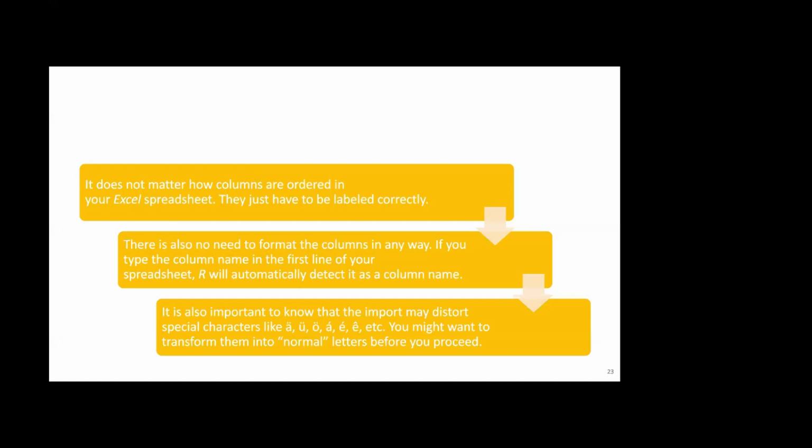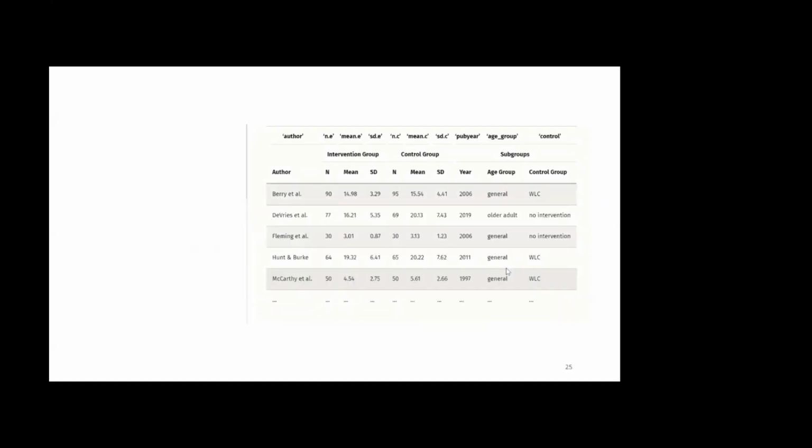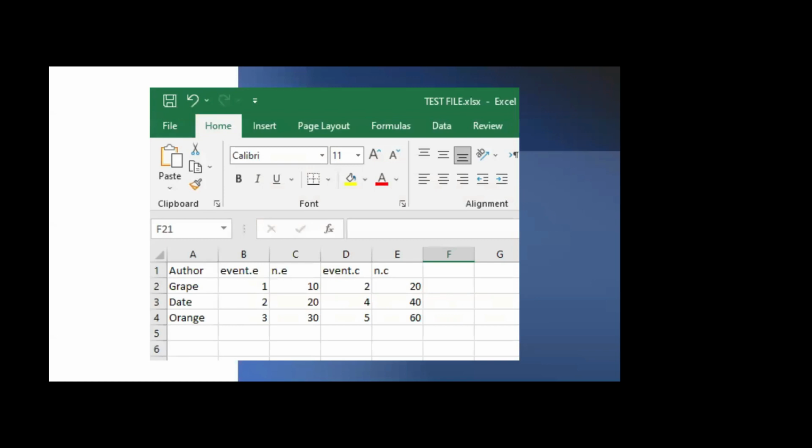They have to be labeled correctly. There's no need to format the columns in any way. If you type the column name in the first line of your spreadsheet, R automatically detects it as a column name. It's important to know you can't use special characters. Yeah. So in essence, one sheet, no empty columns, and then it looks like this.